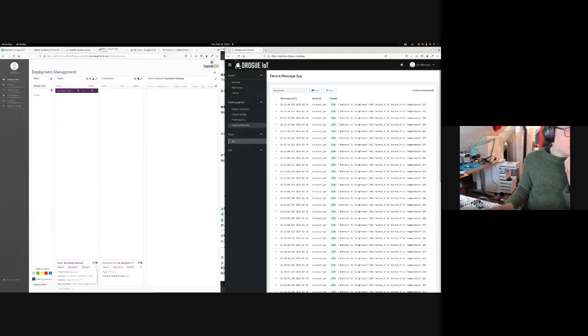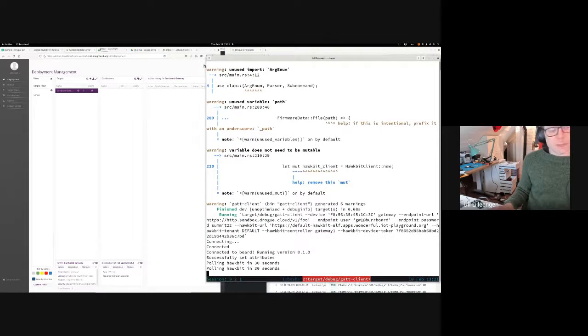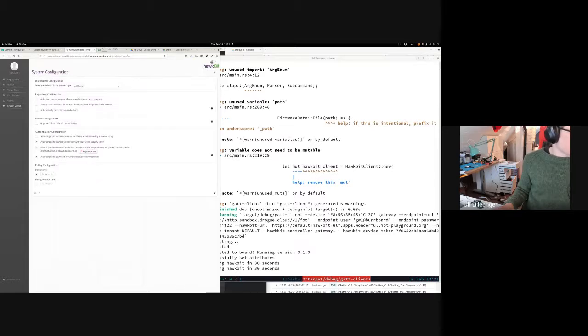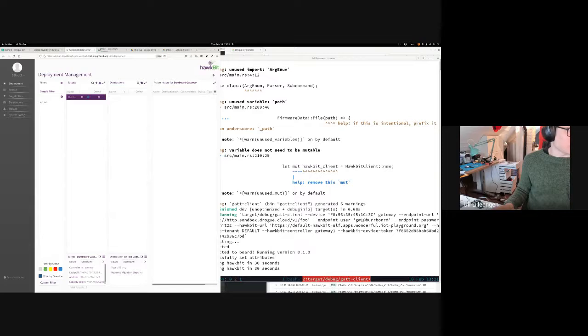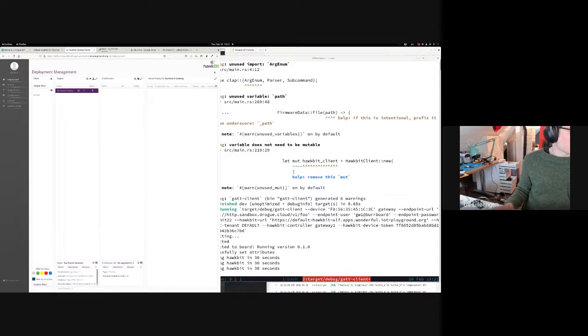So now we have the gateway configuration, and we have the gateway running, and it's pulling sensor data from the device. The gateway is also polling Hawkbit for updates. Hawkbit has a configuration saying the polling time for the gateways, and in our case that's 30 seconds. So it will wait 30 seconds before asking Hawkbit if there's some new data. Now let's start with updating the firmware.